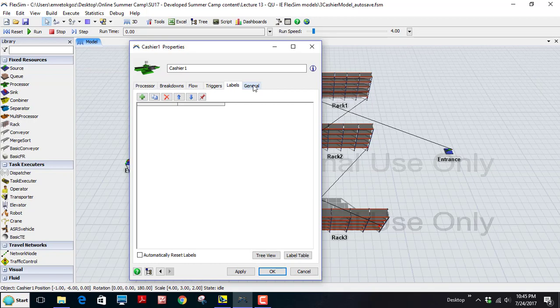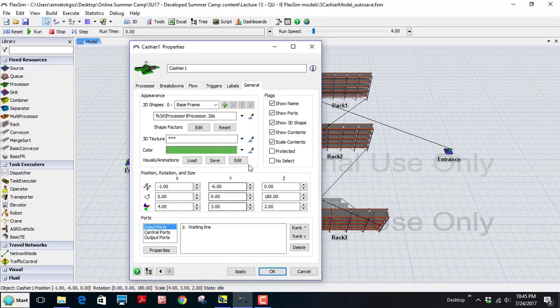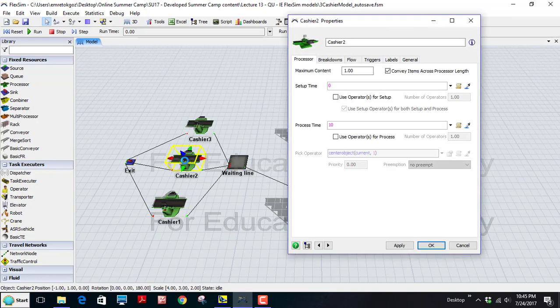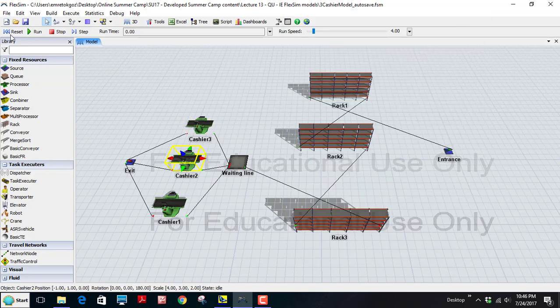No triggers, no labels. General input is the waiting line we have. So customers go from waiting line to the first cashier when the first cashier is available, no central port. Output port is the exit, which is the sink that we set up right here. Second cashier is identical to the first cashier, therefore you can just copy cashier 1 by Ctrl C and you can paste it here as Ctrl V. Process time again 10 seconds for processing a customer, and here cashier 3 is exactly the same, therefore I'm not clicking on them.